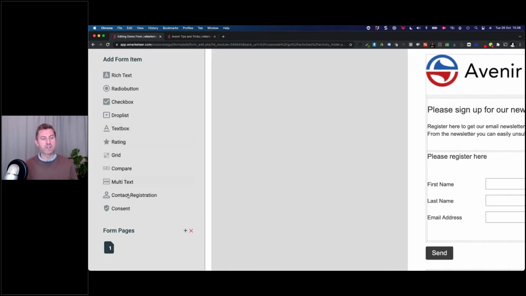Ratings, multi-text, the contact registration is pretty neat, because when you have that in your form, it will create a new contact in your eMarketeer database, or it will match and update an existing contact so we don't create duplicates. We also have a consent question type. Obviously, in this day and age with GDPR, you want to make sure that you have people's consent to store their information and to market to them. And eMarketeer can capture that in the consent question type. So you always have tabs on who has given you consent.